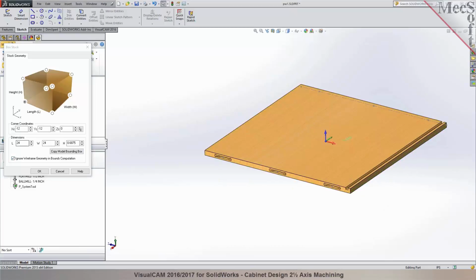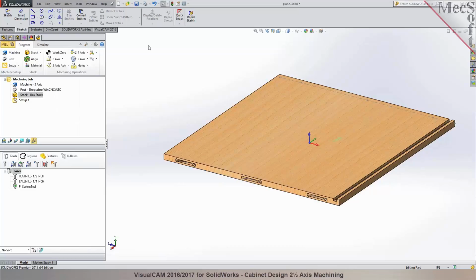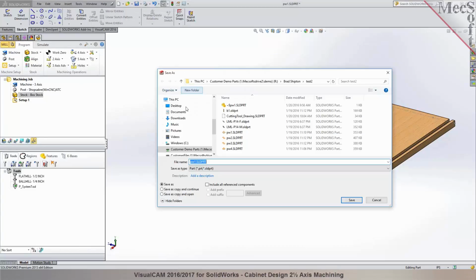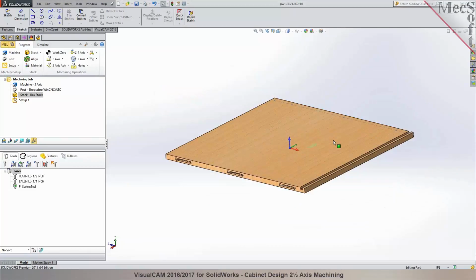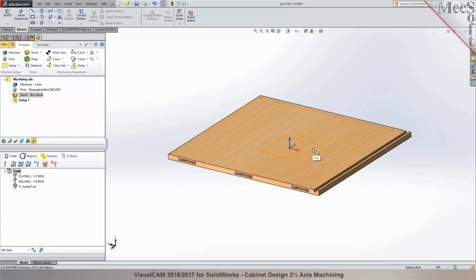Your stock is basically 24 by 24, and then if you want to make it 3/4 inch and you want to face it down, you can do a 3/4 inch stock, or you can just go with what you want. No, it'll be 0.687. It'll be exactly that thickness. Okay, perfect. So I'm going to hit OK, and there it is. Now if I hit save or save as and save this part in here, I'm going to call this PW1 revision 1. So the next step I'm going to do here is to program this part, right?